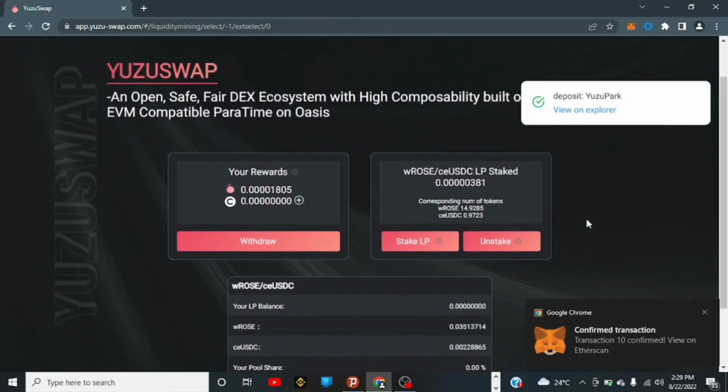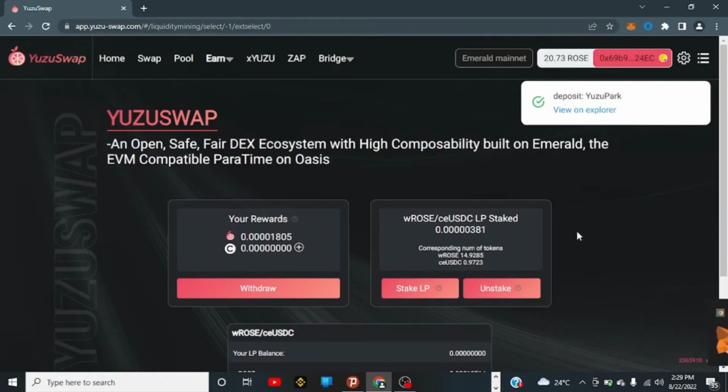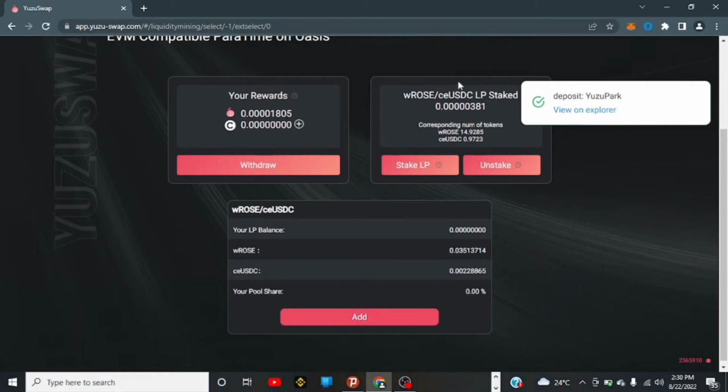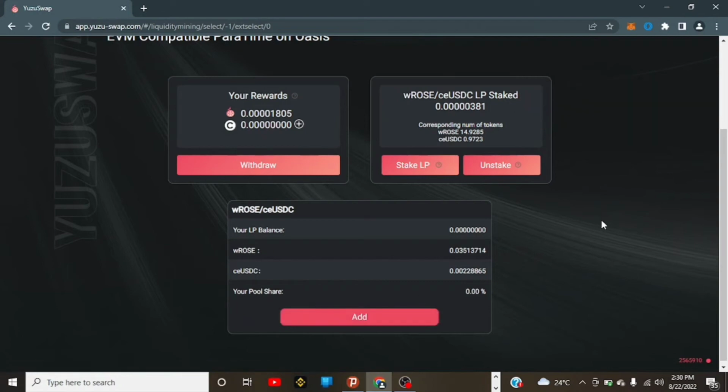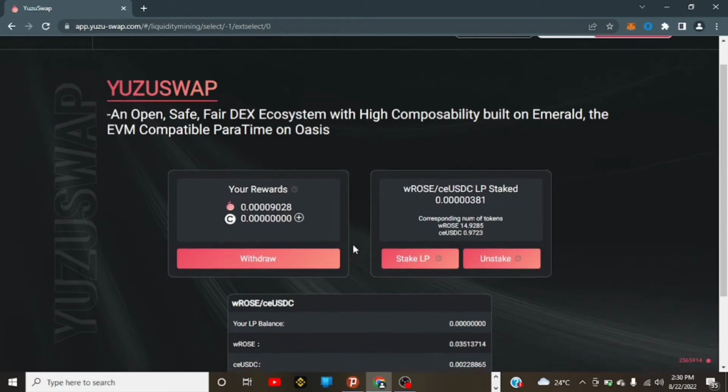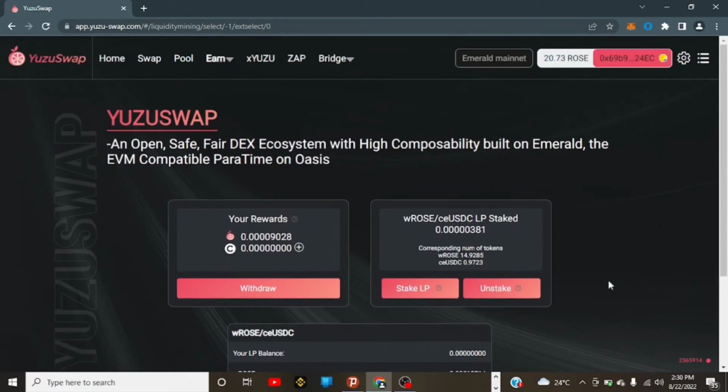If you come to this particular pool and, for example, you have not added liquidity, that means you don't have LP tokens, you can just tap on this add button here and it will redirect you to where you can add liquidity for this particular pool. Since I've added my LP, I've staked my LP tokens. As you can see, I've started earning rewards already. That started counting up. So that's just how to use the liquidity mining feature.